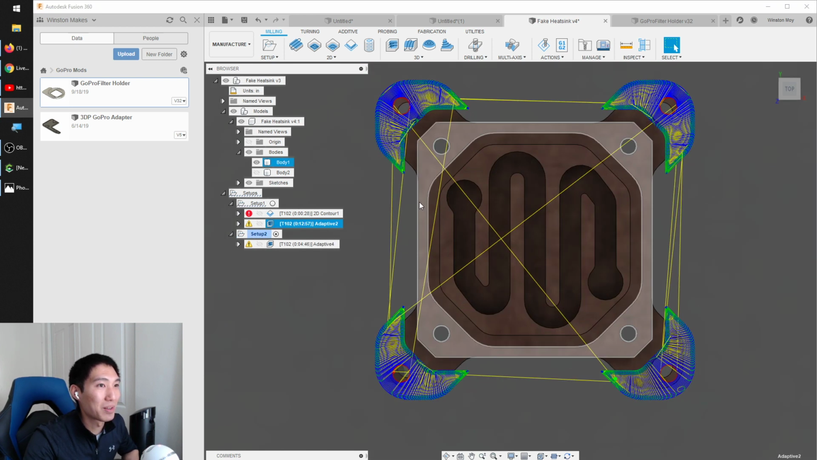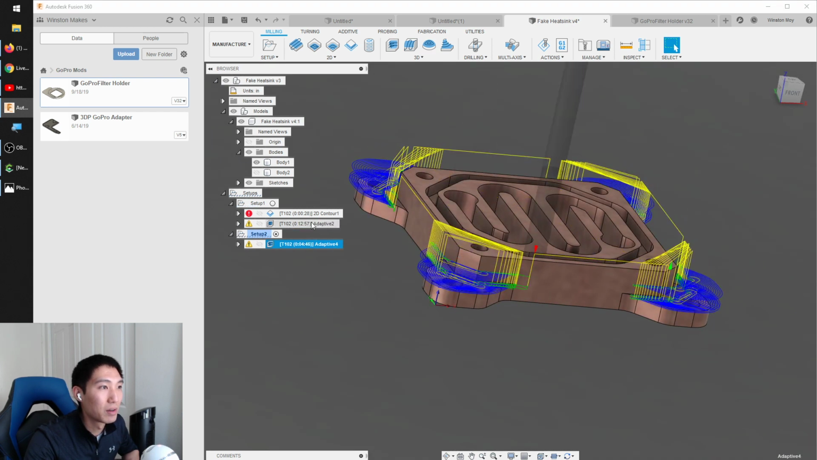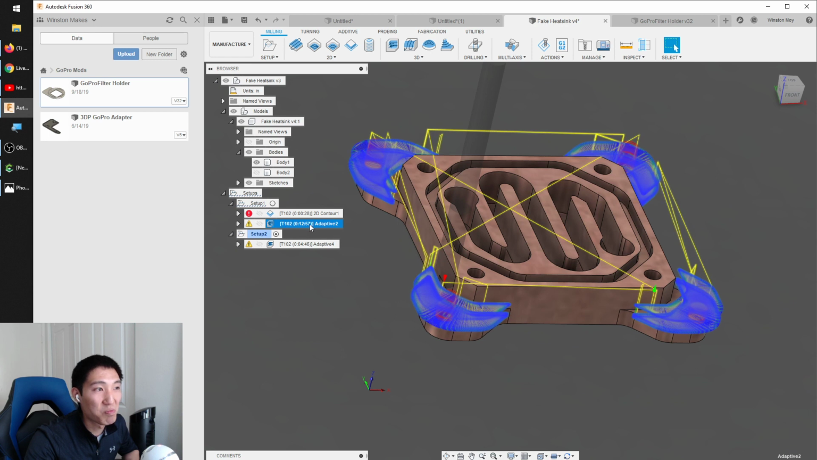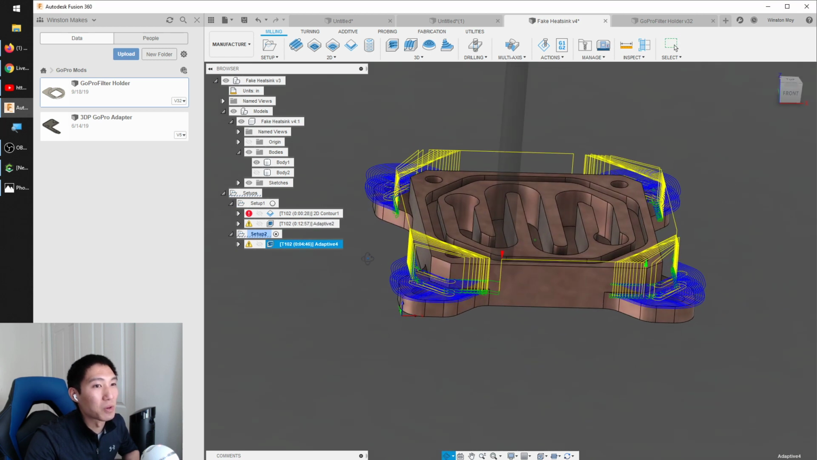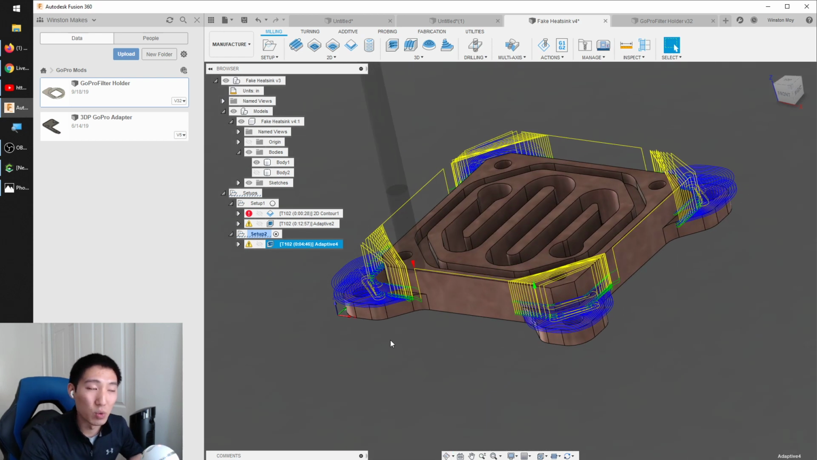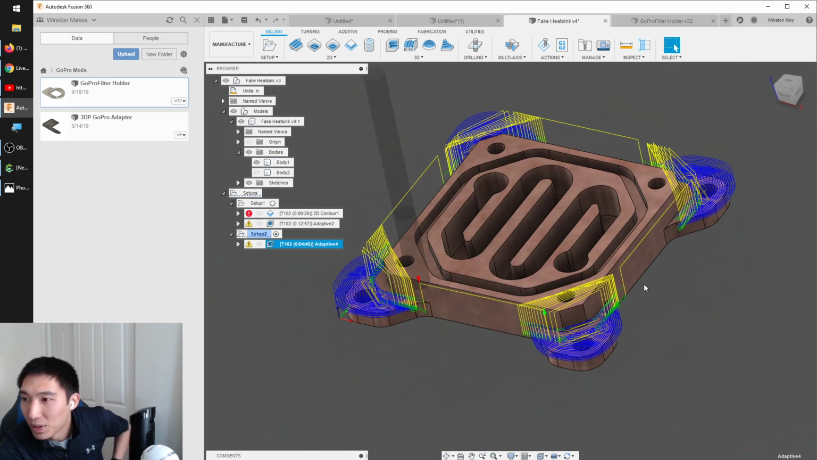So even though they're machining away basically the same thing, this one takes 13 minutes and this one takes 5 minutes. So it really depends on the kind of model that you're using, whether or not you want to use rest machining or whether or not you want to very specifically and accurately model your stock.